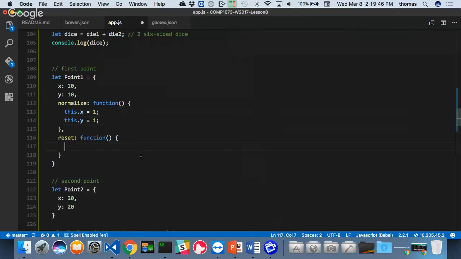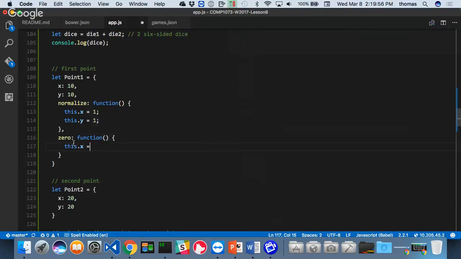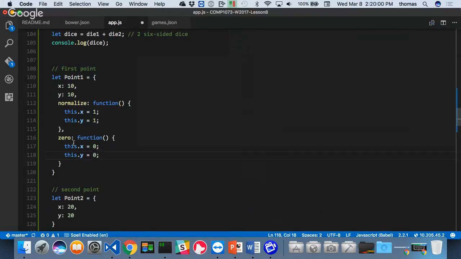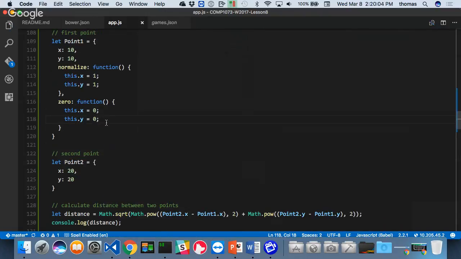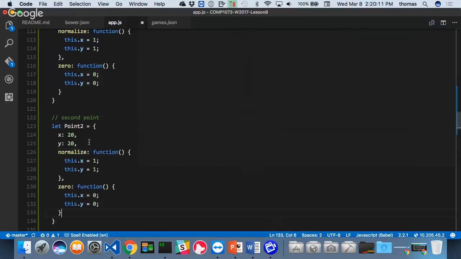Okay, let's make it so that the reset resets it to 0. So we'll say this dot x is equal to 0, and this dot y is equal to 0. There's some really cool functions here, right? Because if I want to normalize or reset something, I can do that. Hey, what about taking these two functions here and using the exact same methods here? I'll just include them in my other point.